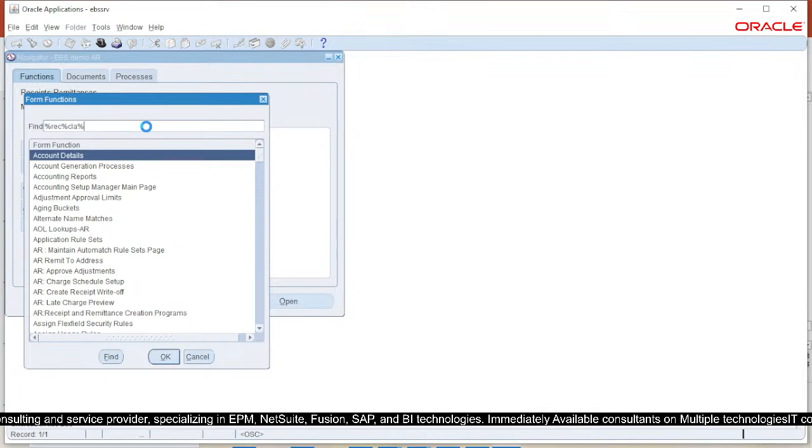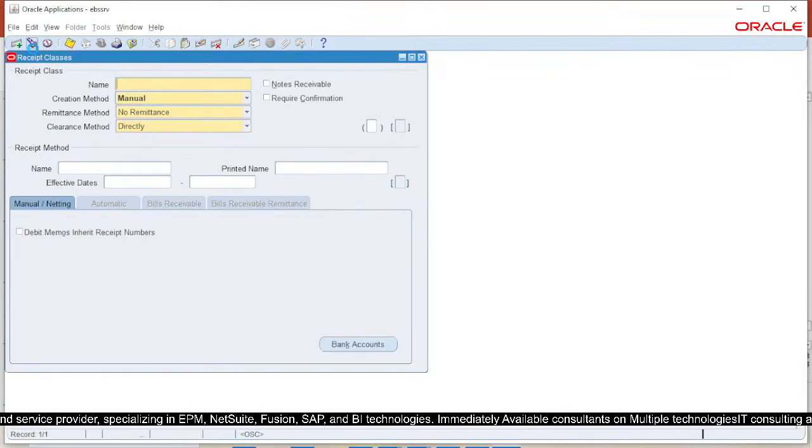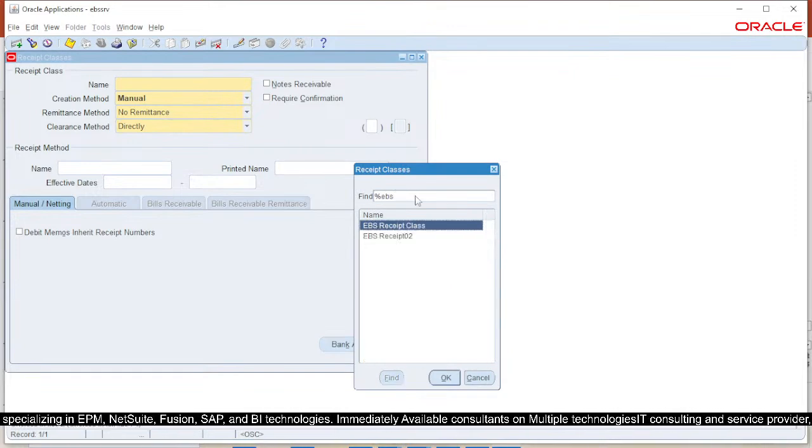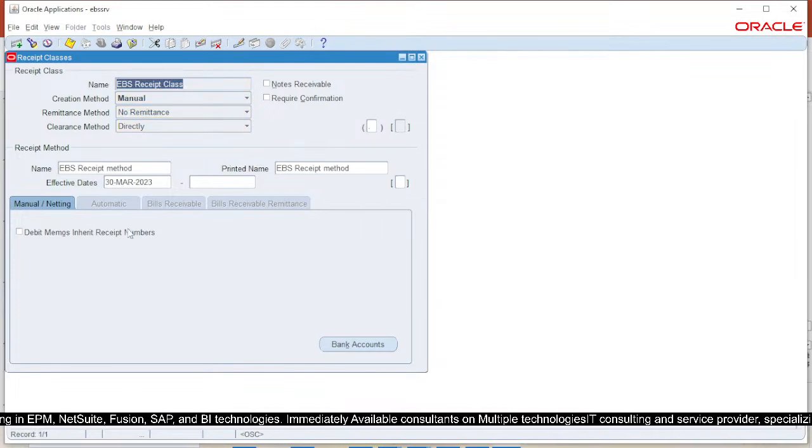And let's find what we have created yesterday. We have created EBS receipt class. So we have created this receipt class, and we are using this receipt class only up till now. But you can see under remittance method I have selected no remittance and clearance is direct. So for this receipt class, no remittance can be performed. So if I want to perform remittance, then I need another receipt class for that, because the remittance method is no remittance here, so remittance can't be performed for this receipt class.